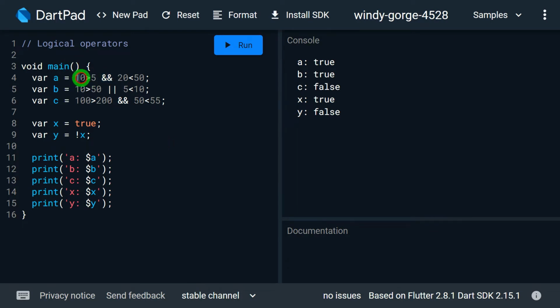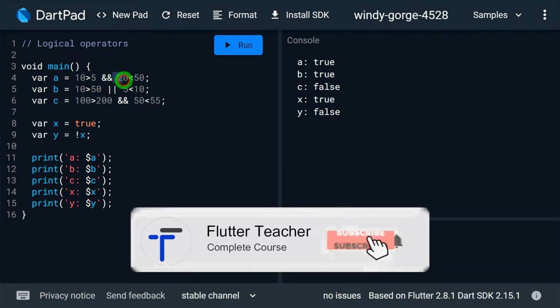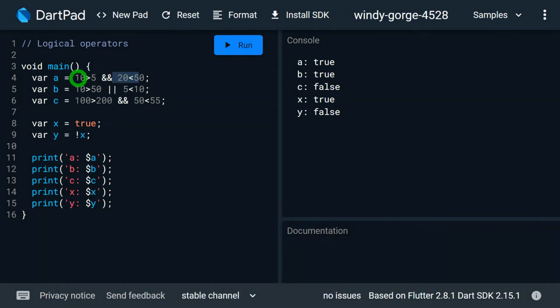In this case, 10 greater than 5, this condition is true, and 20 less than 50, again this condition is true. As both these conditions are true, this logical AND results in true, and it will save the value true in A. That's why when I'm printing the value of A, I'm getting true on the console. Here I have written 10 greater than 50 and 5 less than 10. So 10 greater than 50 is false, but 5 less than 10 is true. As I'm using logical OR here and the condition on the right hand side is true, B will result in true and I'm getting true on the console for B.